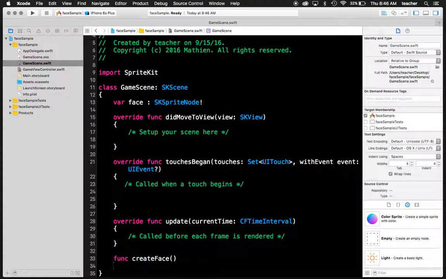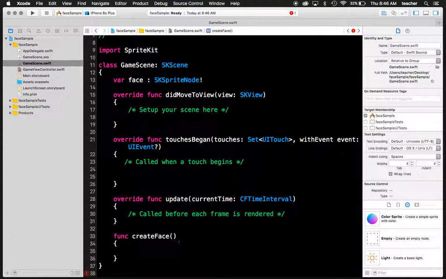So we create a function called createFace below the functions that come with the template file here. The createFace has no parameters, but in here is where we're actually going to set all the images and animations, and then we'll call this in the didMoveToView function here.